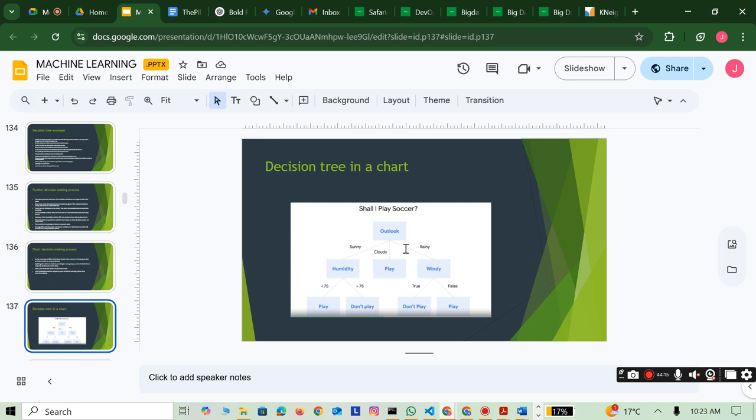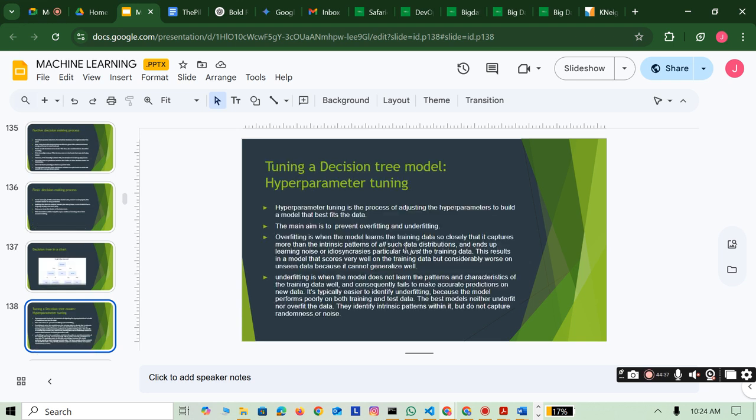Outlook: sunny, cloudy, rainy. When it is cloudy, we reach a leaf node: play football. But when it's sunny, is the humidity less than 75 or greater? When greater than, don't play. When less than, play. Is it rainy? Is there wind when raining? True or false. So you just make your decision based on the outlook.